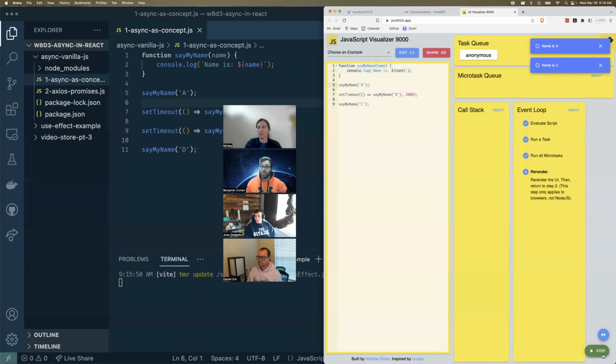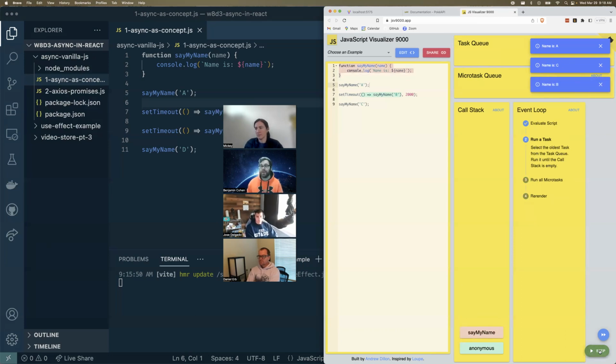Next, we wait until now there's nothing in the call stack. We wait, and this task is now going to get run. So after we ran everything in the script, we start running any tasks, sometimes called events. And then that now gets taken off the task queue, put on the call stack, and ran like normal code. And we see name is B.